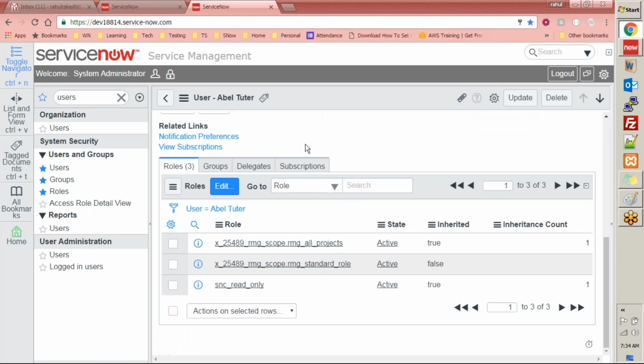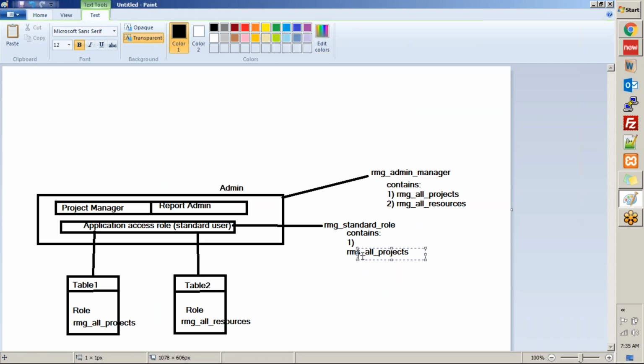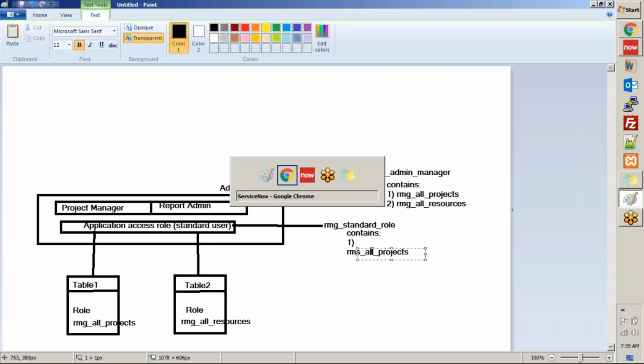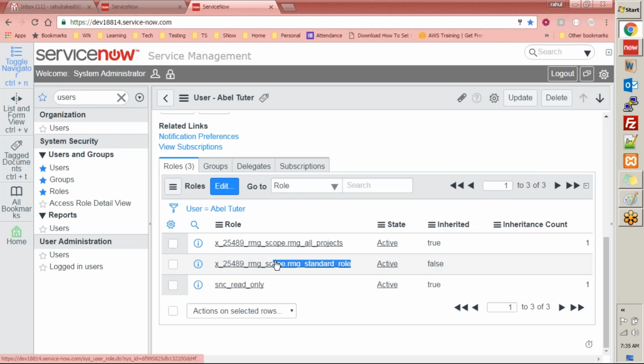When I go to Able Tutor, I expand it and go to the roles section. You can see that I have given the user the role of RMG standard role, right? But you also see two other roles coming up here, SNC read only and RMG all projects. Remember, RMG standard role contains the RMG all projects role. So when you provide access to a standard role, it will bring all the contained roles into the list. That's why you are seeing RMG all projects.